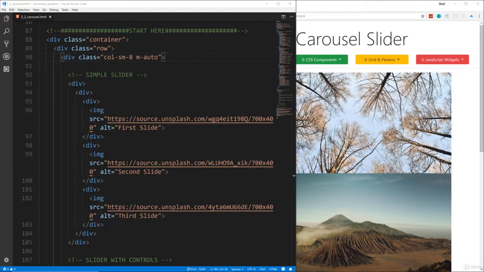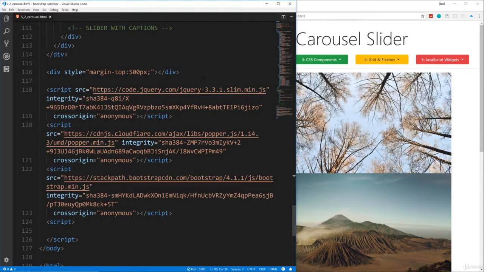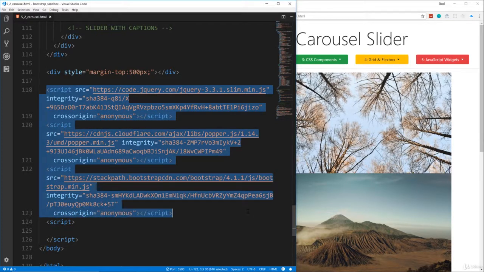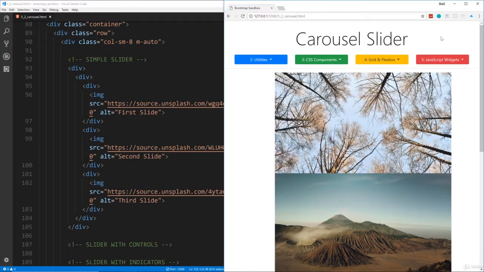All right, guys, so now we're going to start on some of the JavaScript widgets that are included with Bootstrap. Now, remember, for these, you need to make sure that you have, the sandbox has it, but if you're doing this outside of the sandbox in your own projects, you need to make sure you're including jQuery, Popper.js, and the Bootstrap JavaScript. All right, so we're going to start with Carousel Slider.